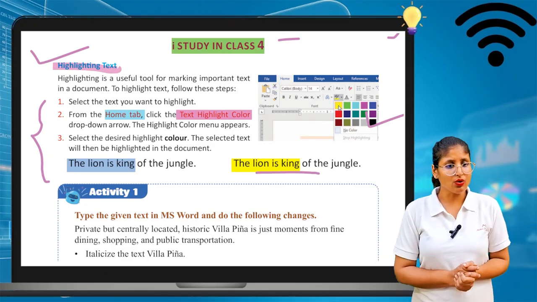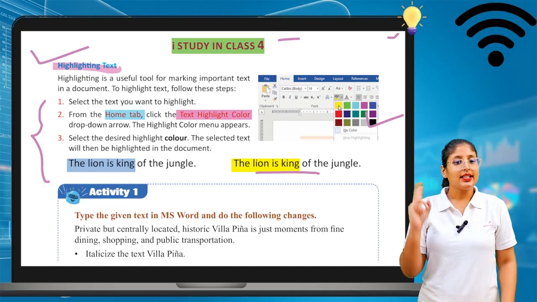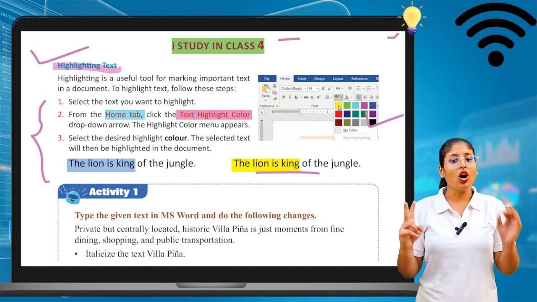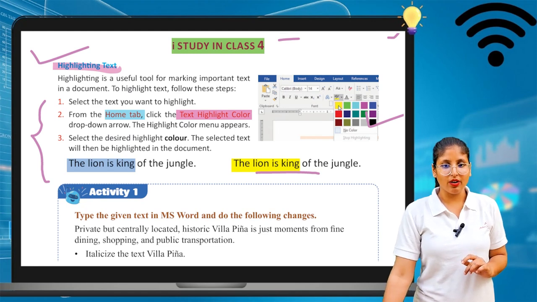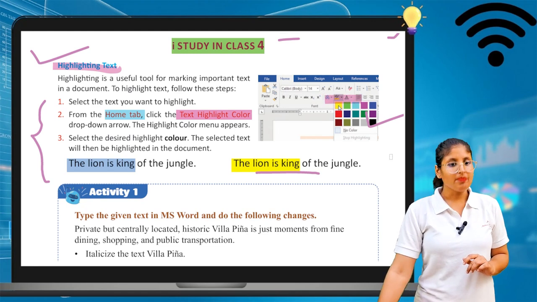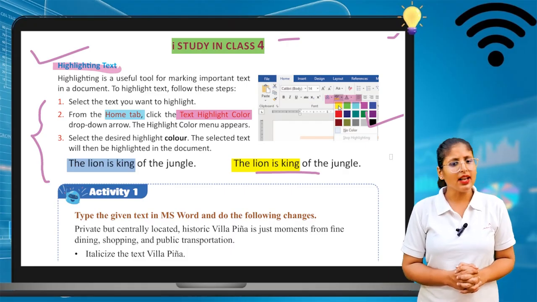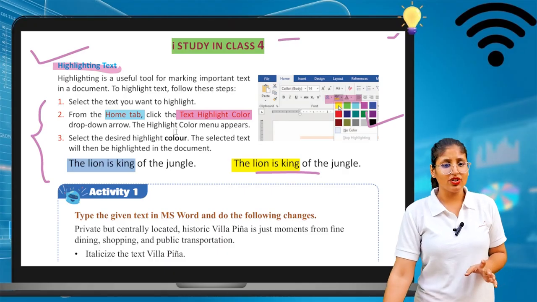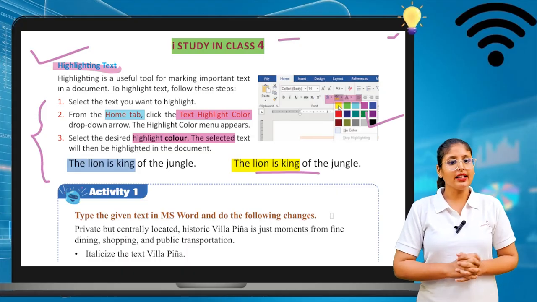So first you have to select the text you want to highlight. Second, from the home tab, click on text highlight color. The text highlight color should be there, upper side of it. Here we can see. Okay, then click the drop down arrow, the highlight color menu appears. Select the desired highlight color. So you can decide the color of your text also. Okay, so select the desired highlight color.